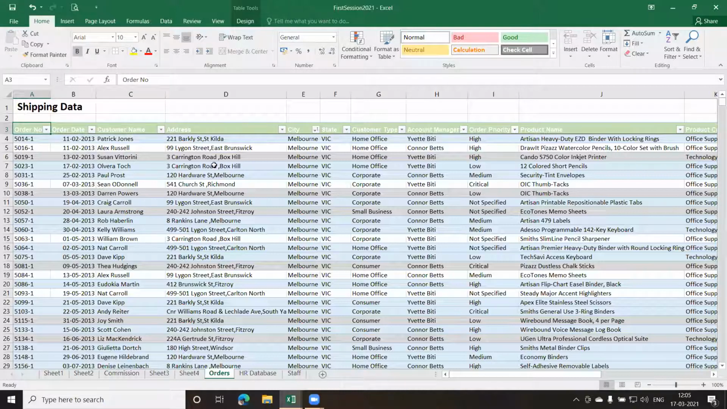So if by chance I want to sort by multiple column headings or multiple columns, what is the option? Can anyone give me an answer for this? You can put it in the chat or unmute yourself and answer it. What should I do if I want to sort by multiple columns?